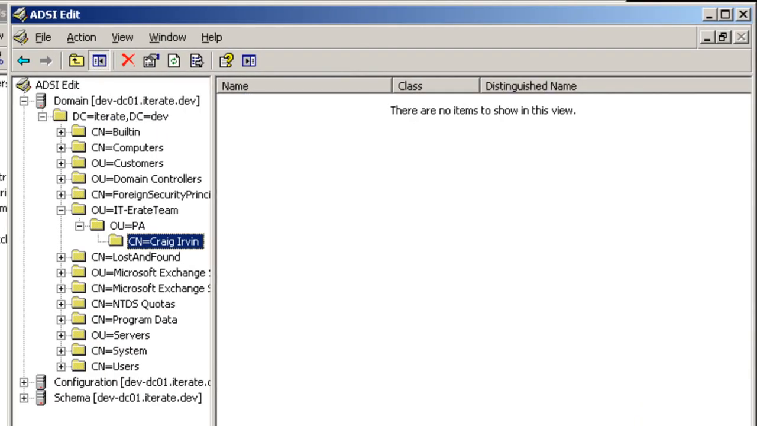And here is ADSI Edit. As you can see, there's a couple extra nodes in here: domain, configuration, and schema. The stuff that you're going to be typically dealing with is just going to be inside the domain container. And this is essentially when we're talking about the common name, you can see this all broken out with the DCs and CNs and OUs, etc. So here is going all the way down to my object Craig Irvin.